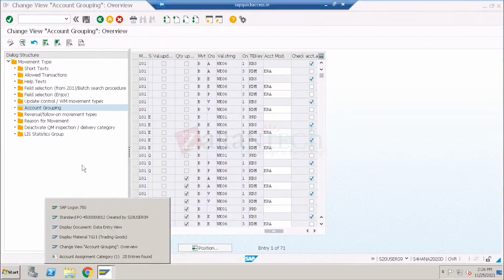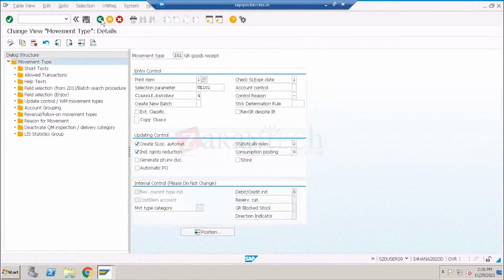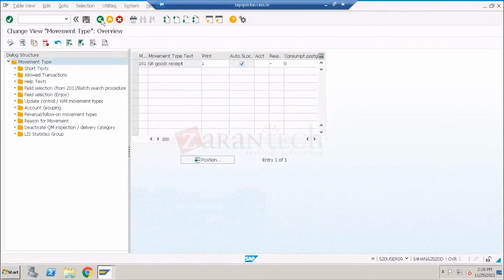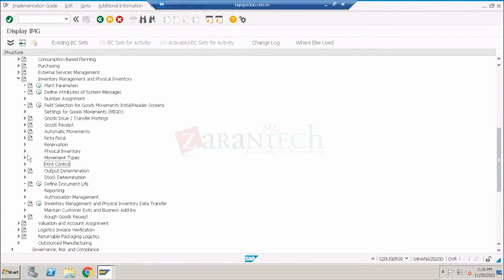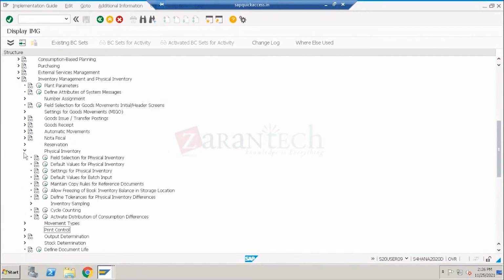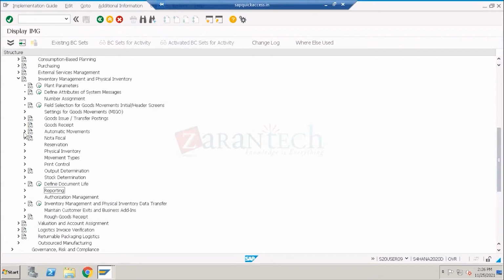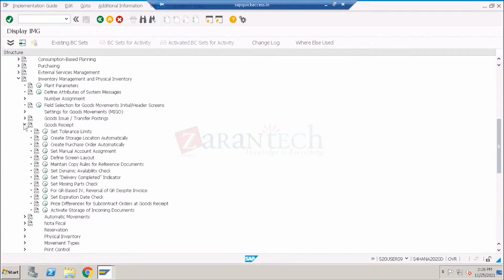Now, if I come to the integration point of view, physical inventory, anyhow, we are going to evaluate that in the next one. Goods receipt, we are doing the goods receipt.